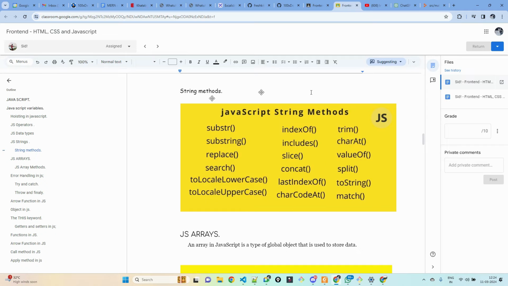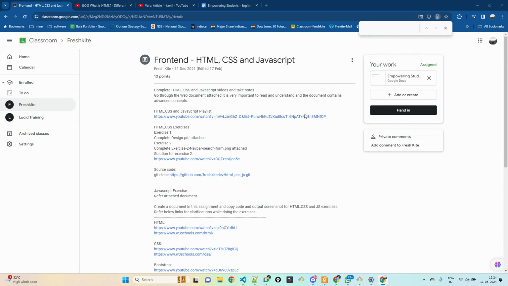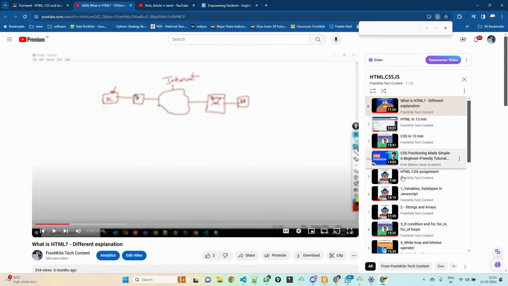Okay, so these notes are very important. An important thing is, once you finish the assignment, always take notes after you understand that. Your aim is to find what is HTML and why you need HTML. Understand that clearly, and after that, go take notes.